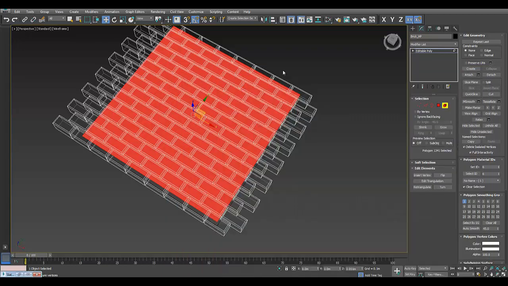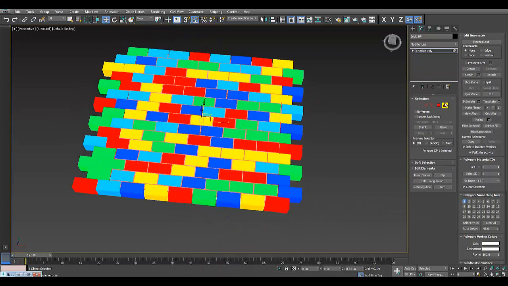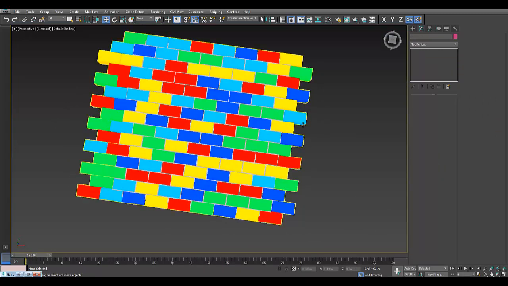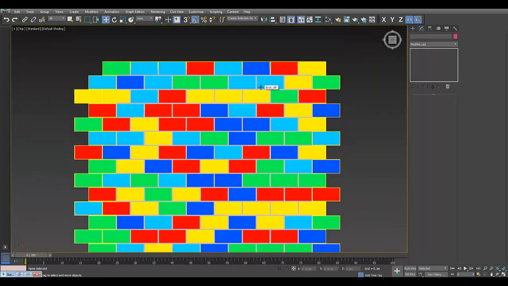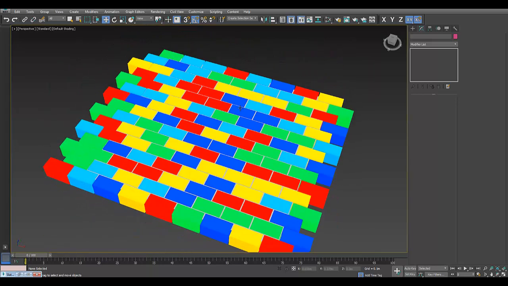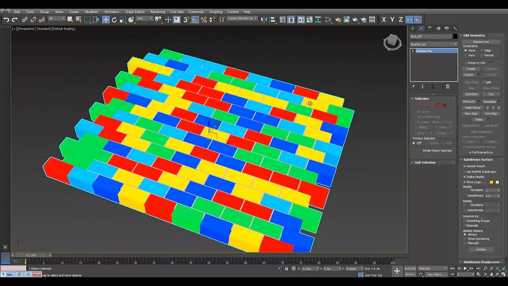Assign that to the plane there like I did. And if I uncheck that, now you can see that in between all the bricks I've got that grey kind of grout. So that'll actually act as a selection as well. So if you might want to colour in just in between the bricks, then you can do that.